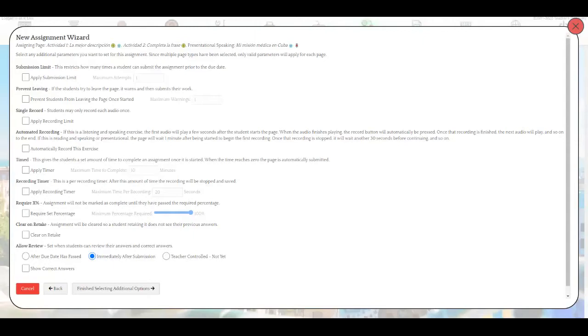So for example, on pages with no student input, you won't have additional parameters like submission limit or prevention of leaving, any of those options. On a standard activity, you'll have several options that we see here, and some of these options are just for recording activities, so I'll make a note of that as we go.